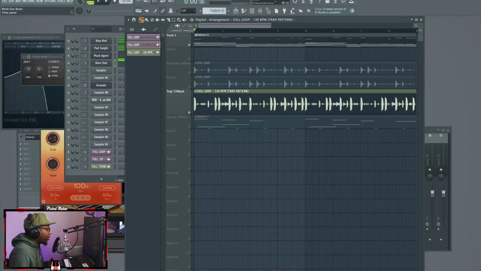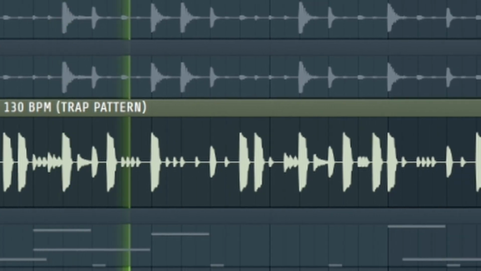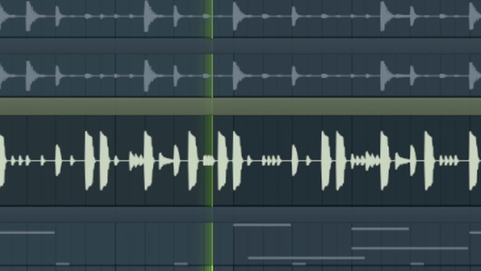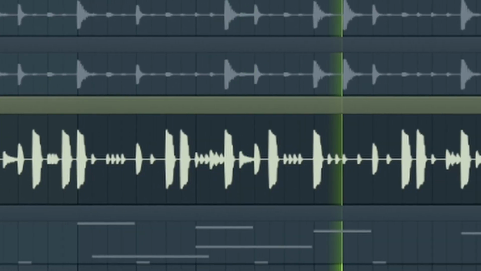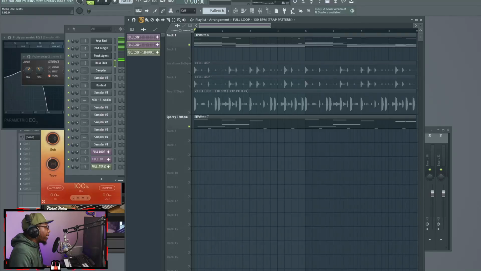Other type of style would be trap drums. And the other type of style would be a very minimalistic percussion Drake type style.